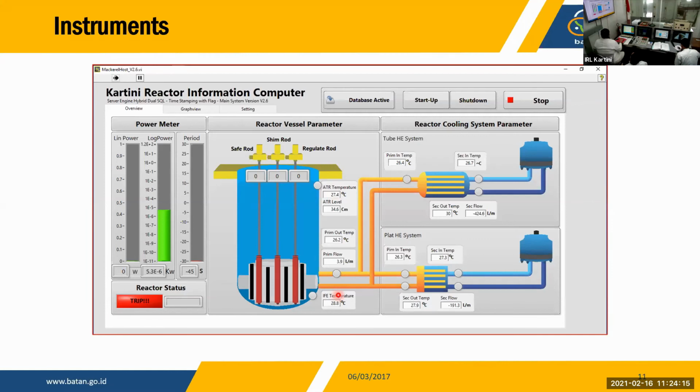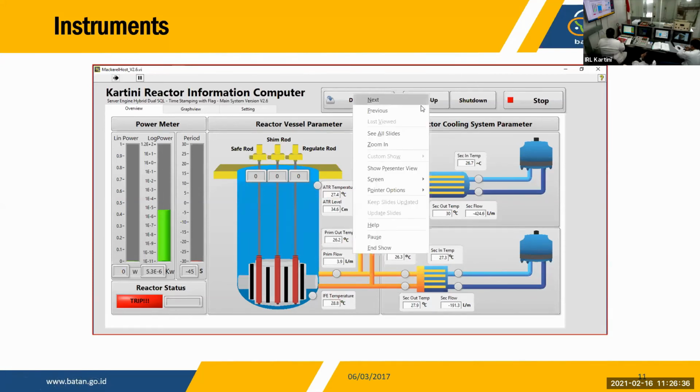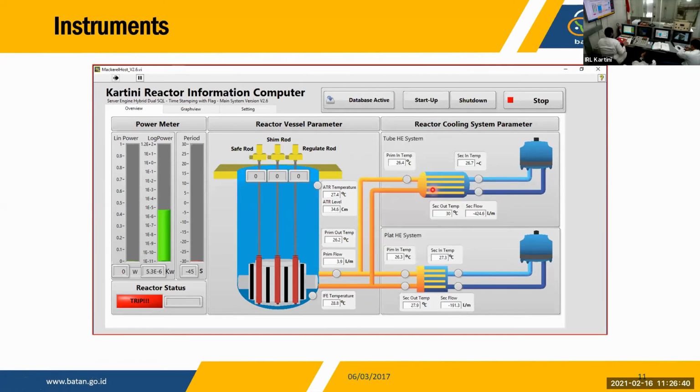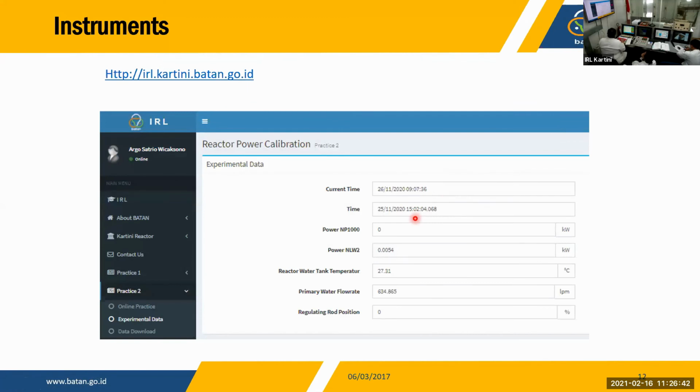temperature data. So these are the data sets that you can use. And for using the IRL website, you can take the data from this one. Just make sure to take the reactor water tank temperature.